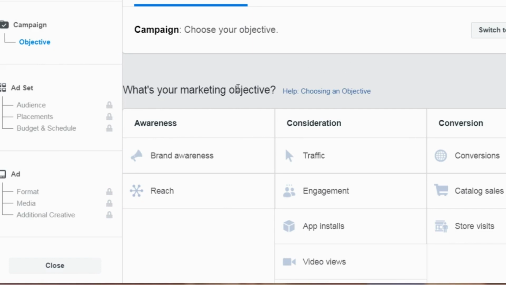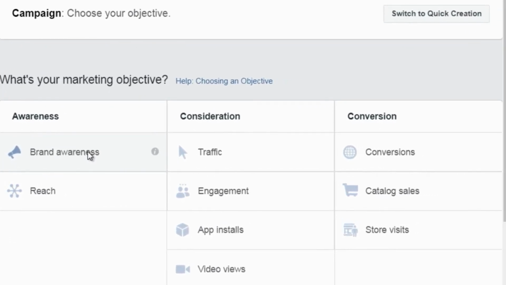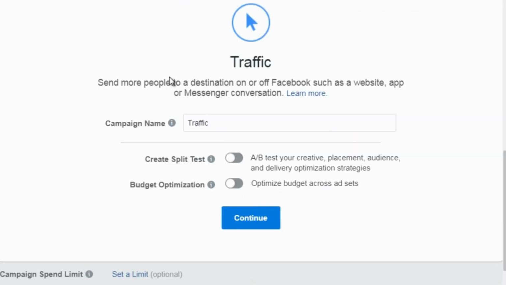Either you're trying to brand yourself and you're simply going to drive people to a blog post and that's it, or you can use traffic, engagement, app installs, video views, which is great for videos, conversions, catalog sales, or store visits. Now, like I said earlier, most of your objectives are going to be traffic. So we're going to go ahead and click this here. And then, of course, we're going to name the campaign. We'll call it Retargeting Test 1. You can split test, you can do budget optimization. We're not going to do any of that. We're going to keep it simple.